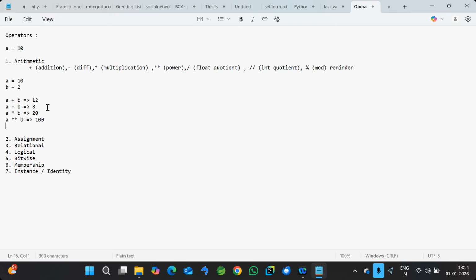Okay. And similarly, a slash b, as I mentioned already, will give you the quotient. If you divide 10 by 2, 2 fives are 10, but it will be in terms of float, so you will get 5.0. But if I use the same a double slash b, it will give you only 5. That's the difference.